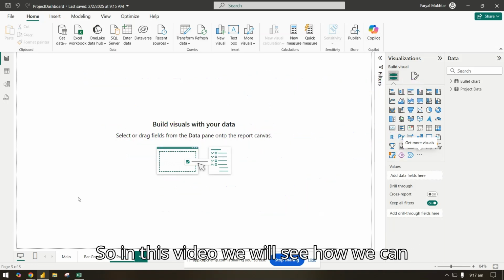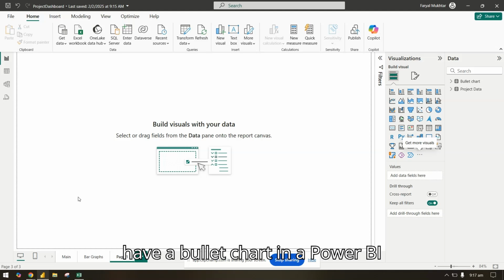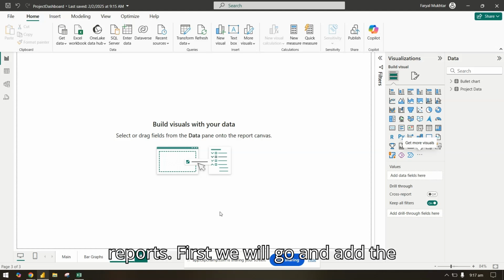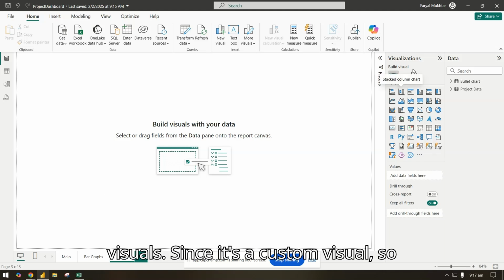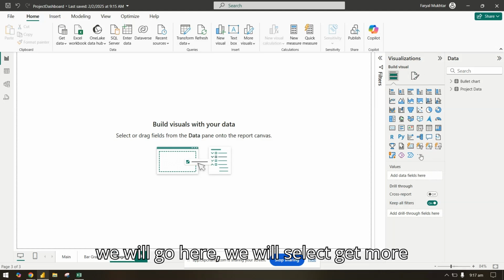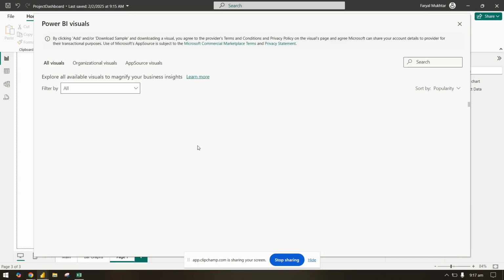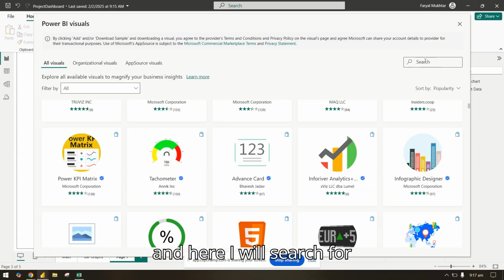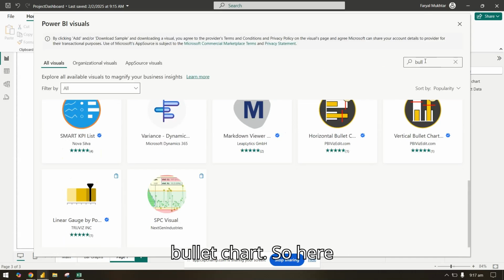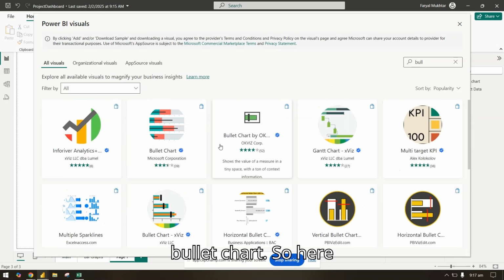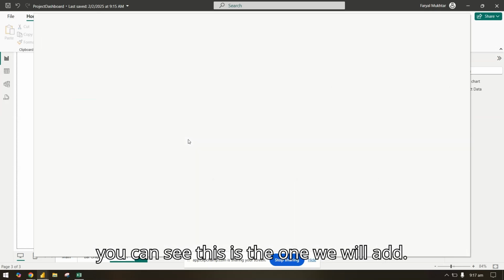So in this video, we will see how we can have a bullet chart in a Power BI report. First, we will go and add the visuals. Since it's a custom visual, we will go here. We will select get more visuals. And here I will search for bullet chart. Let's go up. So here you can see, this is the one we will add.